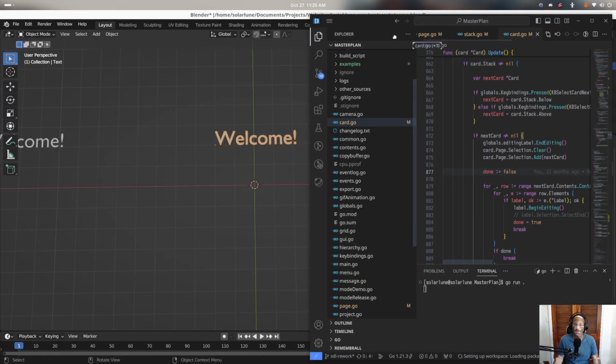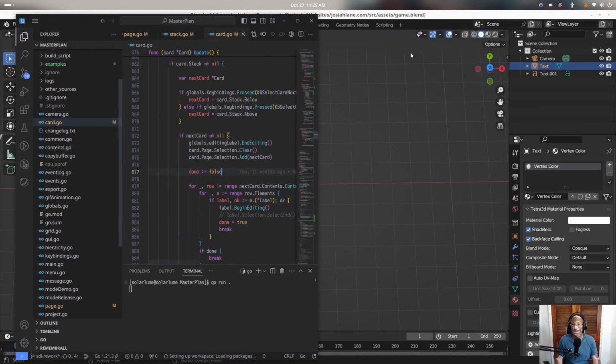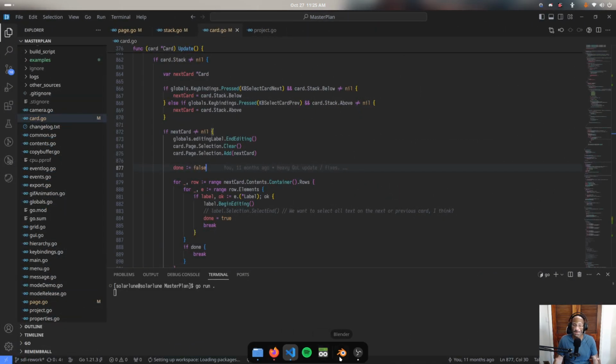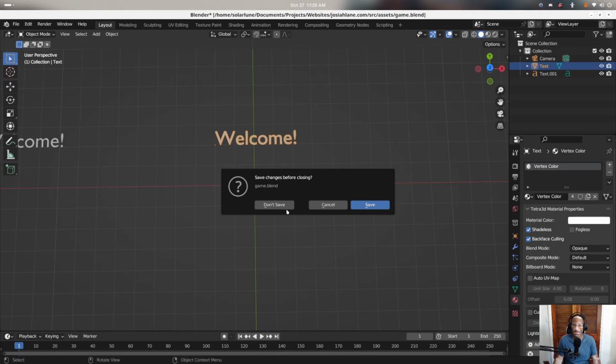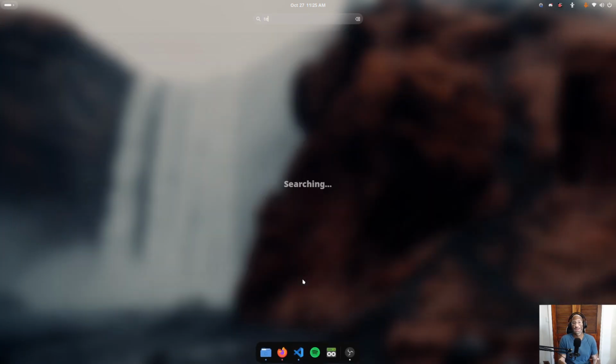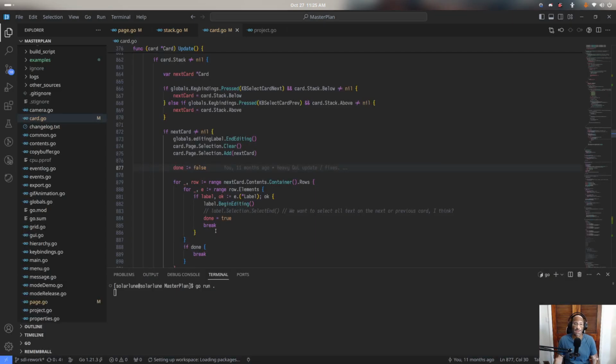So while this is loading, let me do this. Let me break out a text editor real quick.